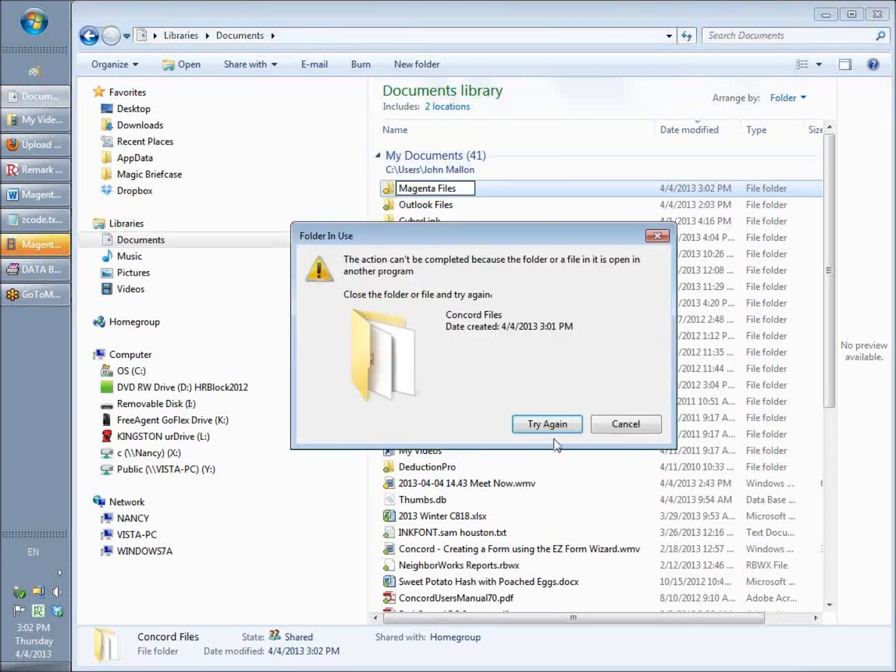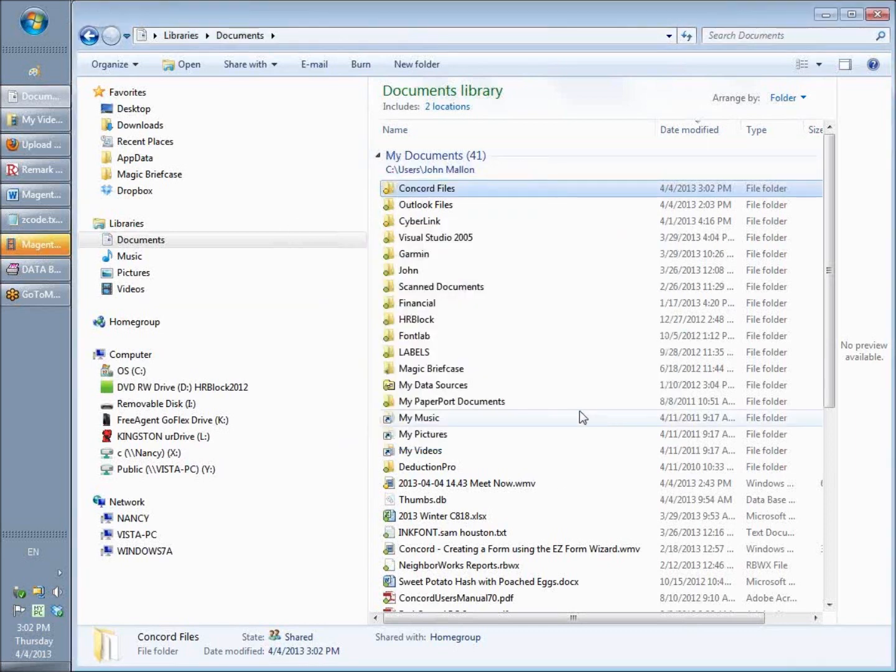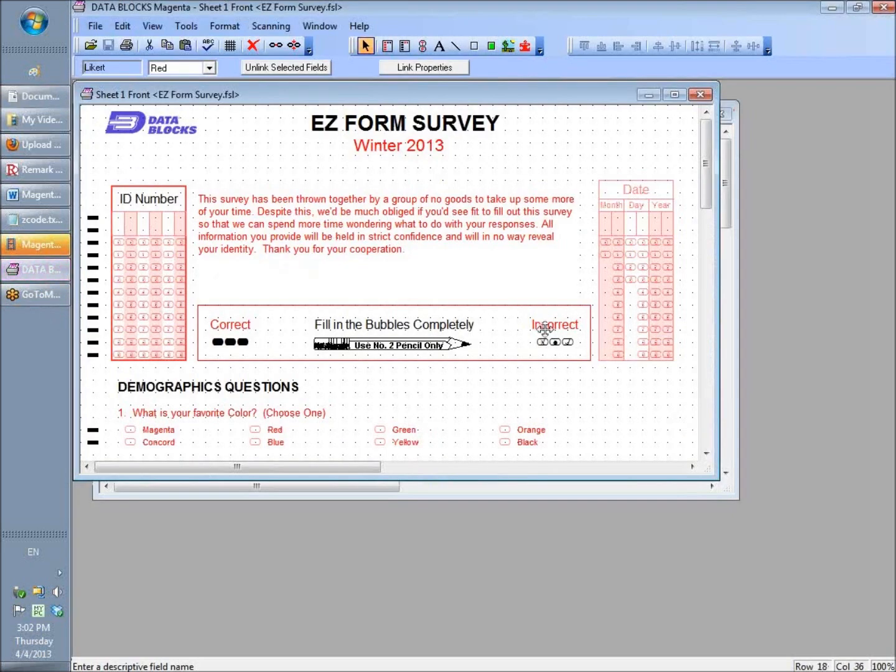It's not going to let me change it now, but I could change it later. The reason it won't let me change it now is because I have this file open in that folder. But it should have been Magenta Files, not Concord Files.